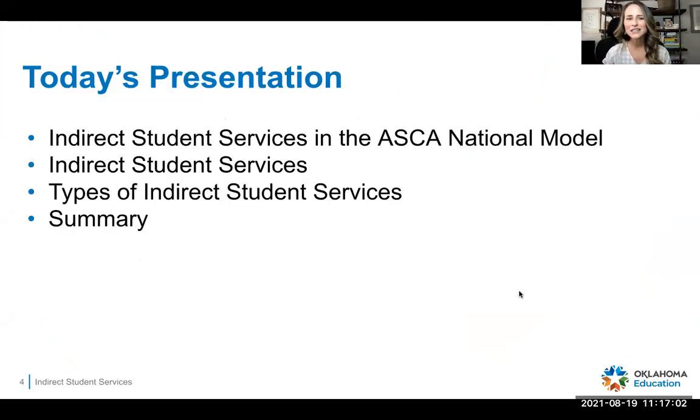Today's presentation is going to dive into indirect student services. Some people may find this topic less than thrilling, but not me. I love talking about indirect student services because I think they are often misunderstood and underused. And so I hope that after today's presentation, you realize just how important these student services are in your comprehensive school counseling program. So we'll talk about how they fit into the national model, what they are, different types, and then we'll summarize and close up.